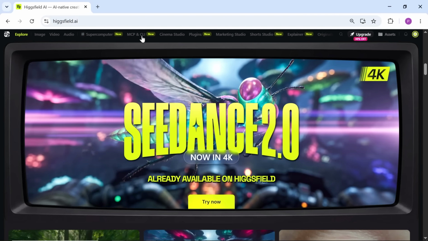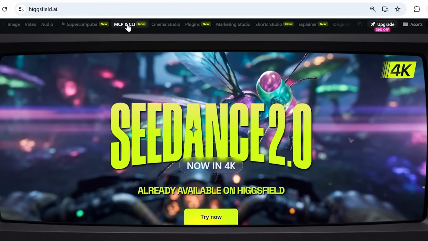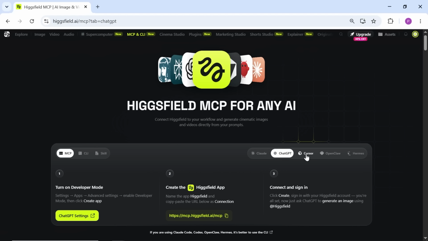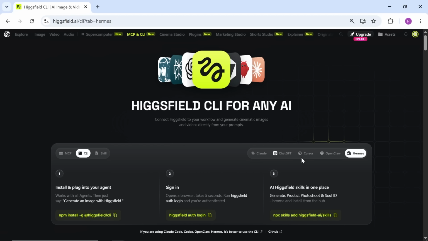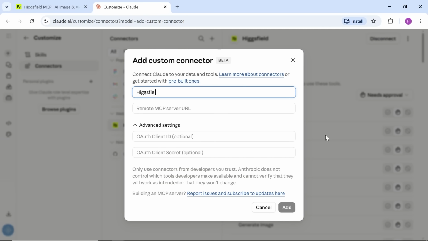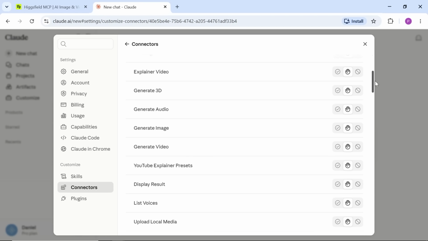To connect Higgsfield with Claude, the first step is to go to the MCP and CLI section. Here, you can see how to connect Higgsfield with popular LLMs, including ChatGPT. Click on Claude, copy the provided link, then click on Higgsfield Auth Login, give it a name, paste the link, and that's it. Now you can start your workflow directly.